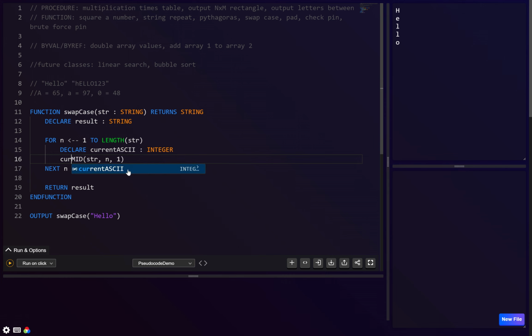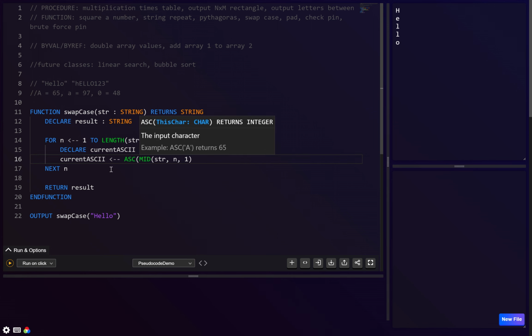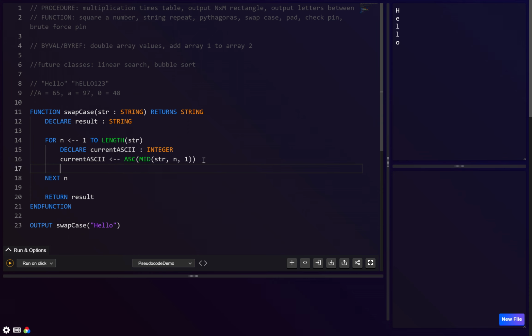And then what we can do, let's say current ASCII is going to be this, but this is the character, so we need to convert this into the number. In order to do that, ASCII takes the character and returns the integer value of the ASCII code or Unicode. Then we can just have if. Or we could use a case for this, that's also fine. So let's try and do both.